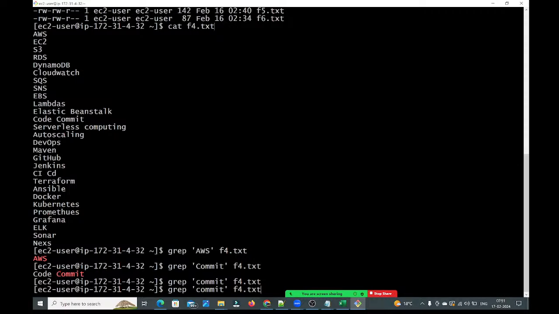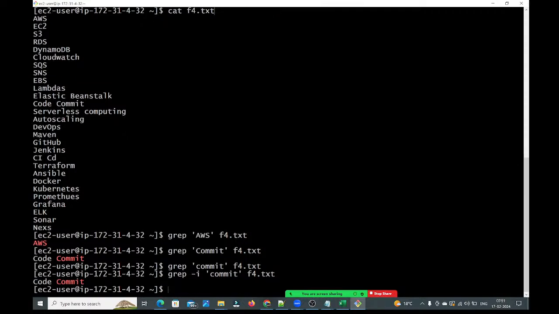Very simple. See here, before the word, we will take hyphen i. Hyphen i stands for ignore. What will it do? It will ignore the case, guys. Enter. See, guys, now you are getting code commit. Right? So like this, we can search for the word. What does i stand for here? Hyphen i stands for ignore.